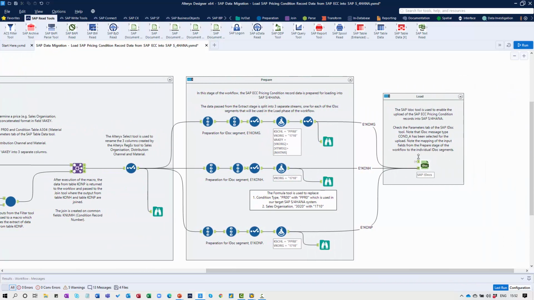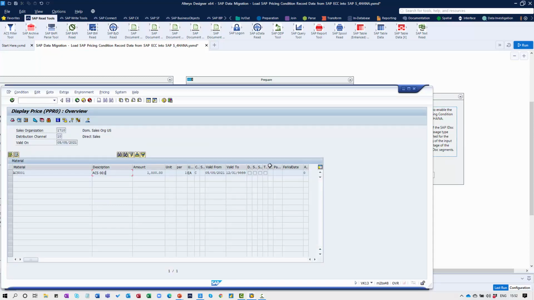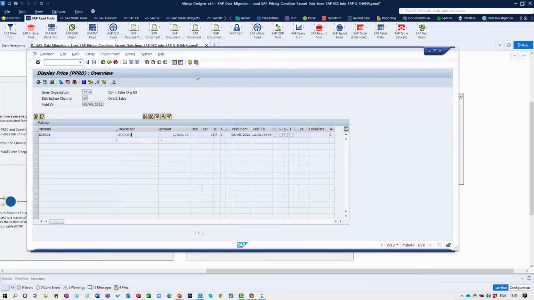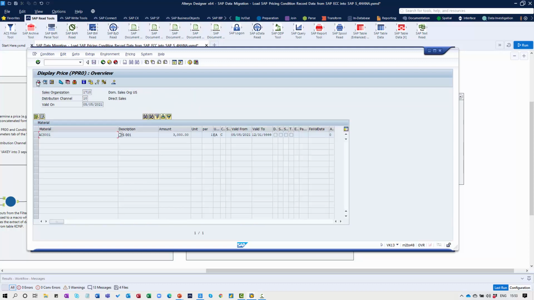Okay, so the workflow's run, so let's see what's actually happened in my SAP S/4HANA system. If we come out of here and run this, we can see now the price has been updated. So we've successfully migrated a condition record from SAP ECC across to SAP S/4HANA. Now this is obviously a very small-scale example, but you'll get the idea and principle of how we can go about doing these things.